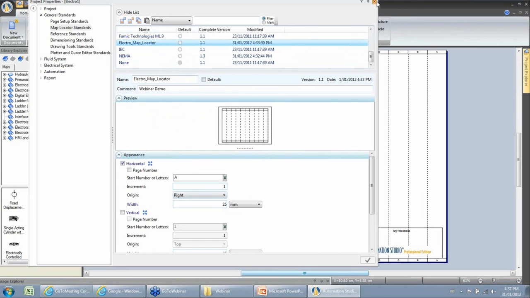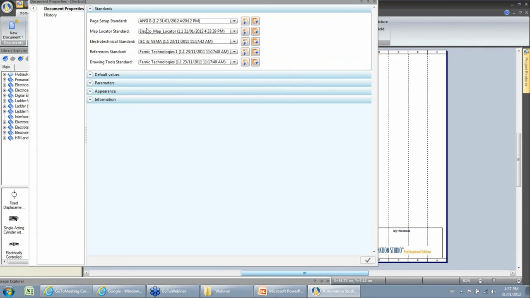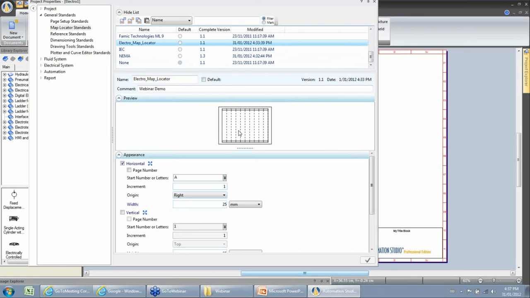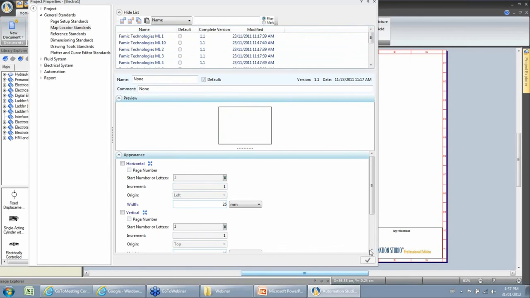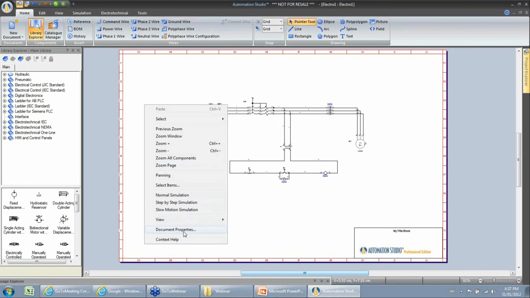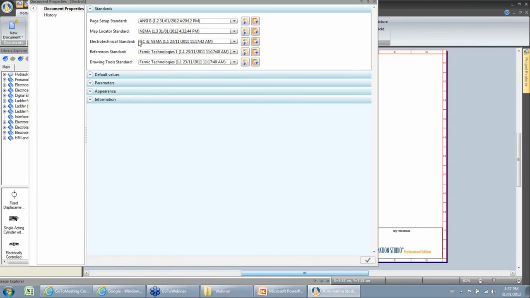So what I will do is I will apply a different map locator standard. I'll go back, I will revert to the NEMA, and then I will delete my other standard. This is done as a security, so you don't delete any of the standards you are using by mistake. So this is a security measure, if you wish. So now I am back to my other map locator standard. Now I'd like to talk a little bit about some technology-specific standards. We talked about the map locator, and we talked about the electrotechnical standards.